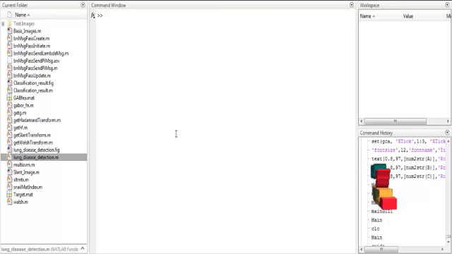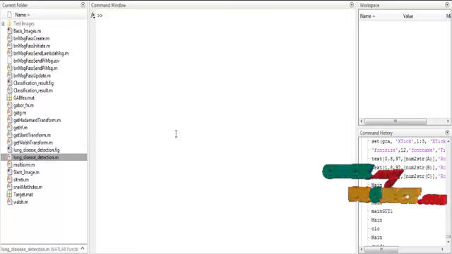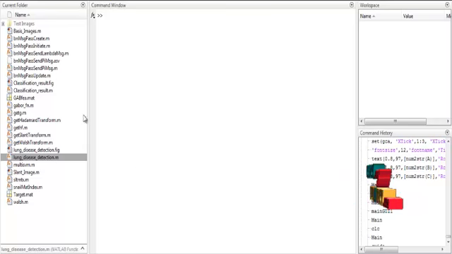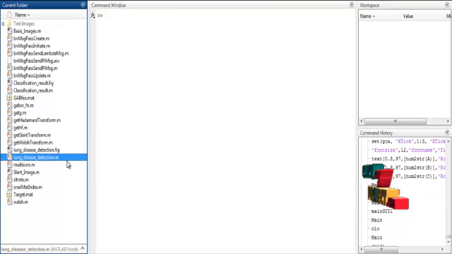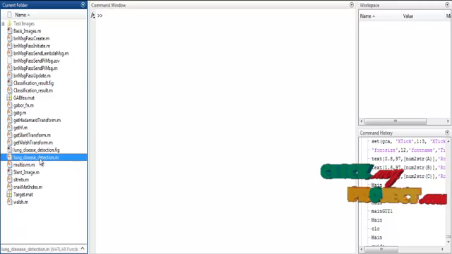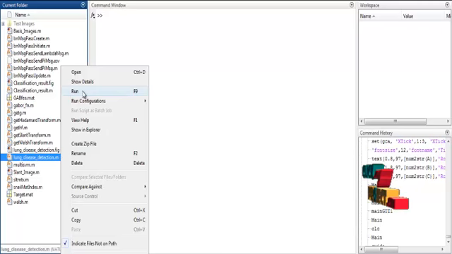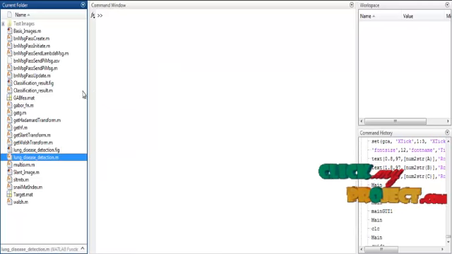Now we discuss the initial running procedure for the process. First of all, open MATLAB 2013. Now you can see the current folder, that is the current directory, on the left side. In that you can see the file lung_disease_detection.m. Right click on that file and click the button run.